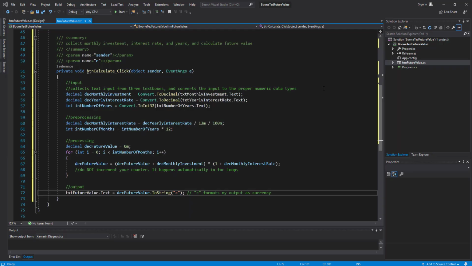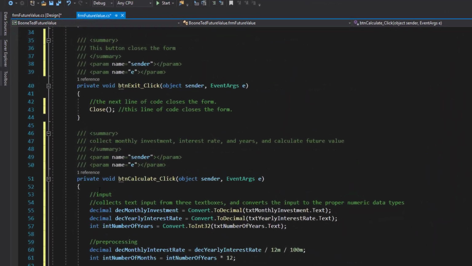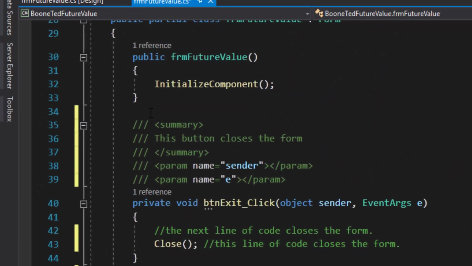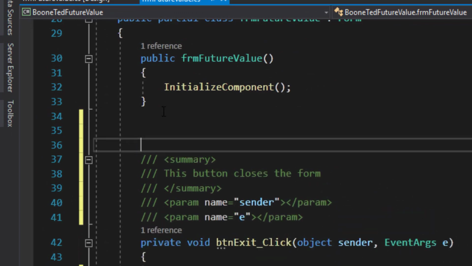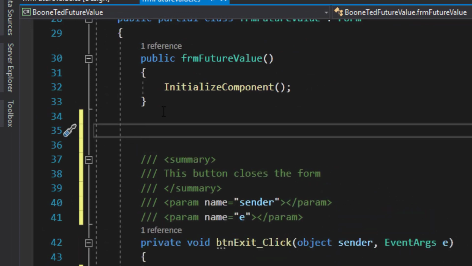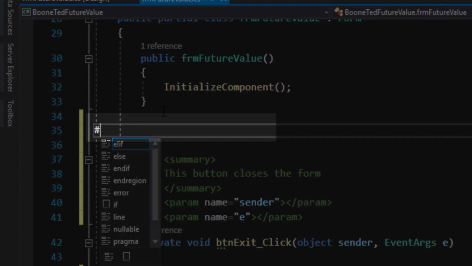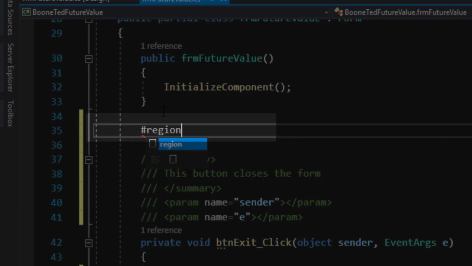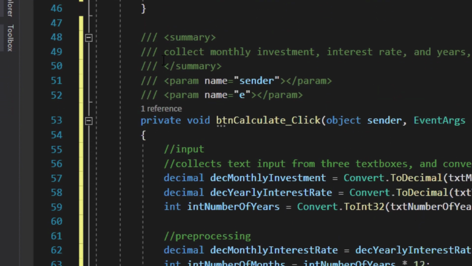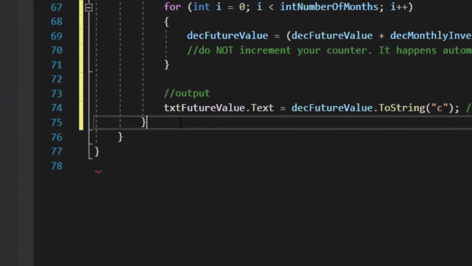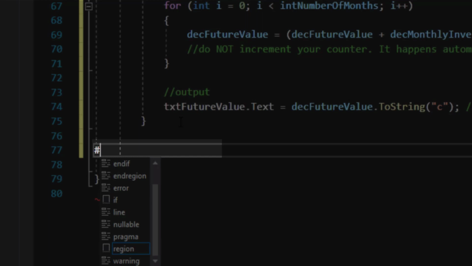Let's talk about one more thing that we can do with our code, which would be adding regions. I'm coming up to above my triple slash for my button clicks, and I'm going to add a region by typing #region, and then anything I want. In this case, I'm going to call it buttons. And then below my buttons, I'm going to come and type end region.